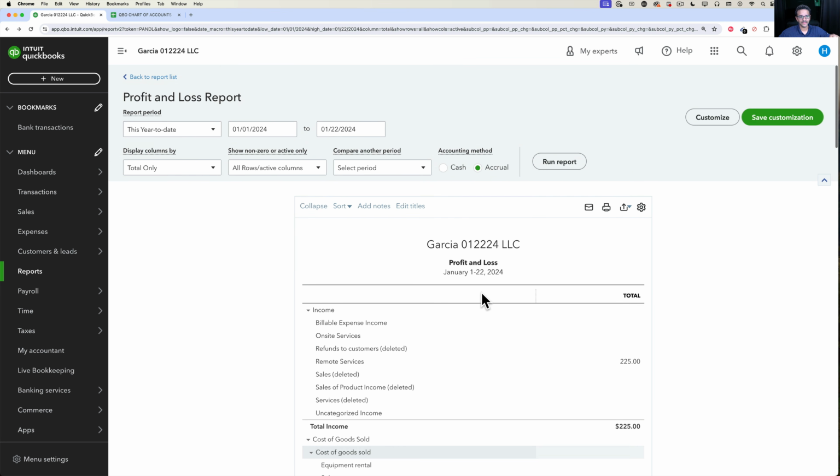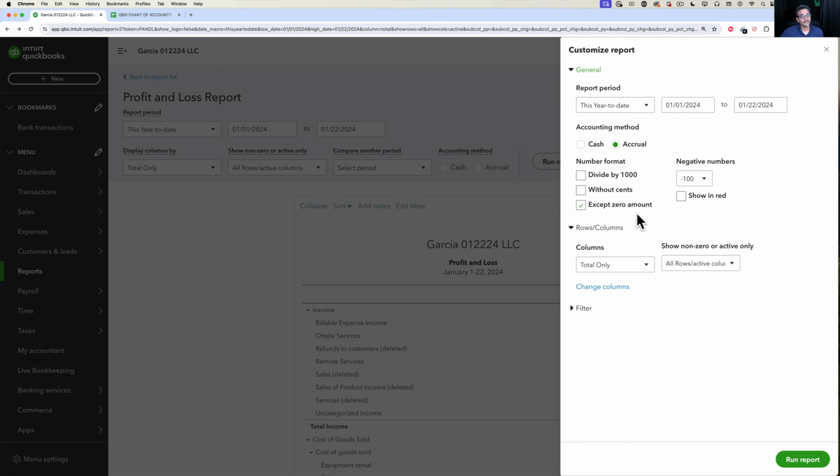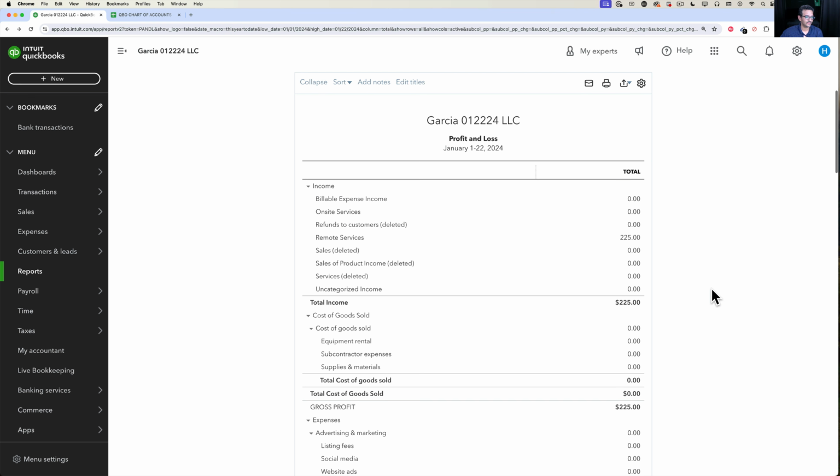Now, when you look at your profit and loss, and we have an entirely different video that talks about manipulating reports and customizing reports. But I'm just going to show you something really quick. I'm going to click on customize here, and then I'm going to click on accept zero amounts, basically to show the zeros, which makes the report a lot easier to see. I'm going to click run report.